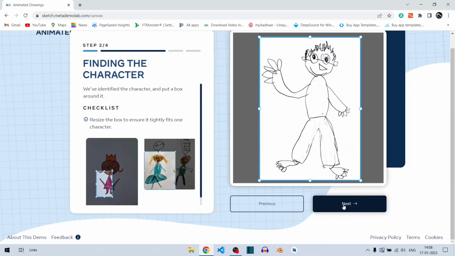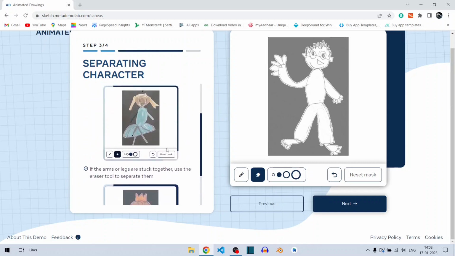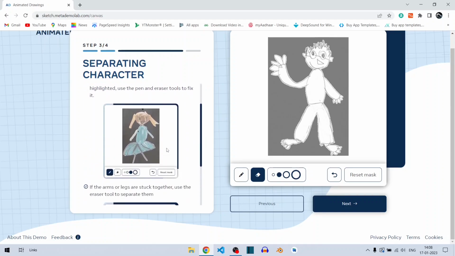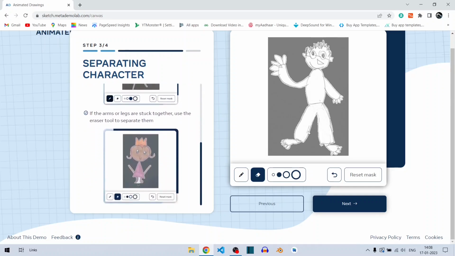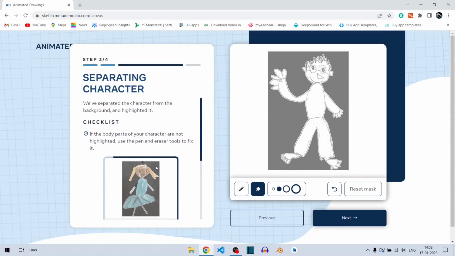So let's click on next, and it's automatically going to process all of the work. You can check here as well what it's saying. We separated the character from the background and highlighted it. Checklist. The body parts of your character are not highlighted. Use the pen and erase tool to fix it. So I'm just reading this for you, so you don't have to read it. But my character is fully covered in this white paint.